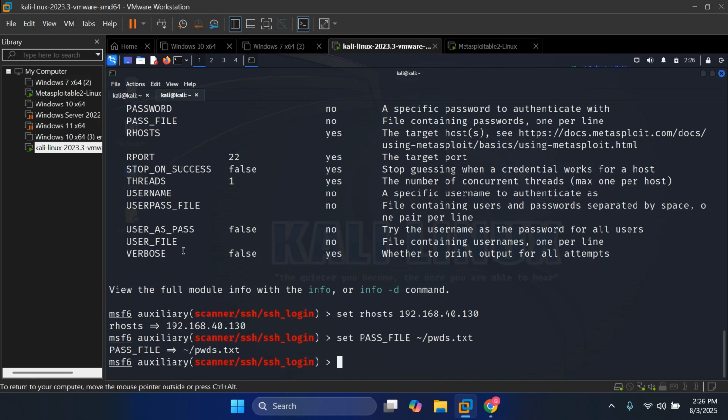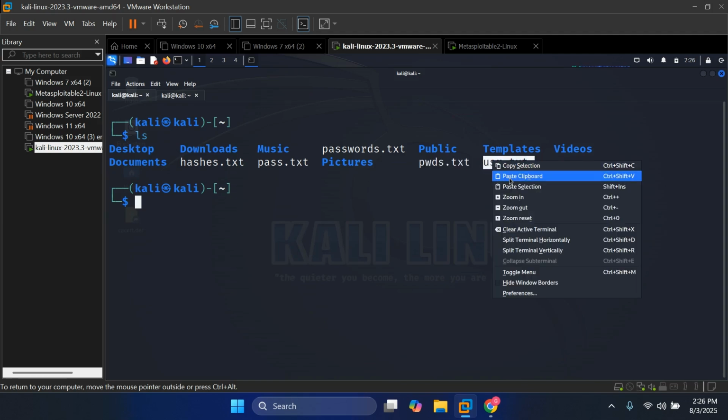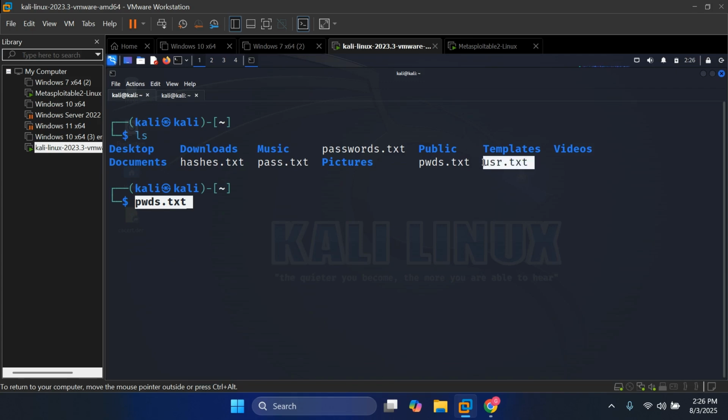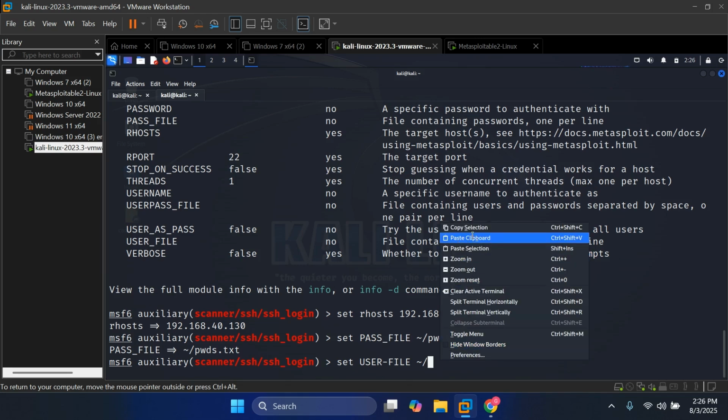So the next thing that we're going to be doing is we're going to set the username file. We want to go back and bring the list of usernames here, which I'm going to copy right now. We want to take it to the Metasploit console. So I will go back here and I'm going to say set user_file, and I specify the same directory. Take note, if you set a different directory, you are not going to get your result. And now I am going to paste that username file here.